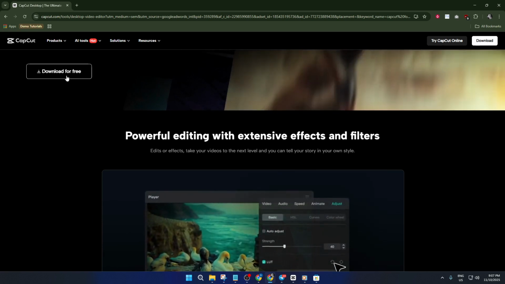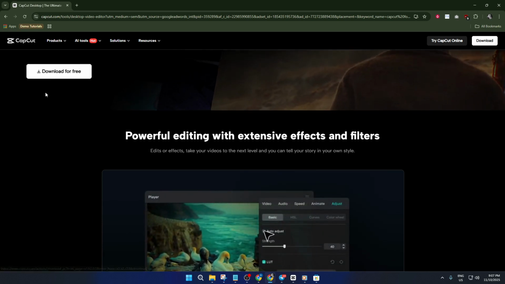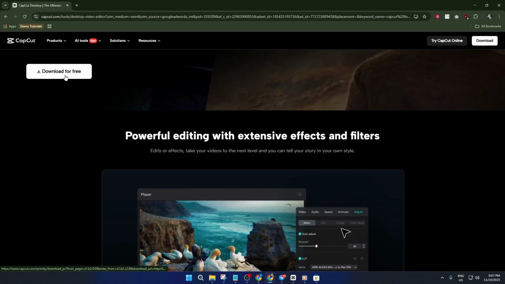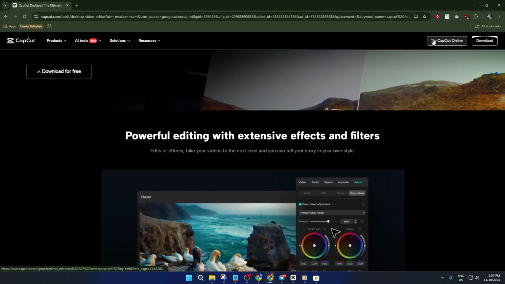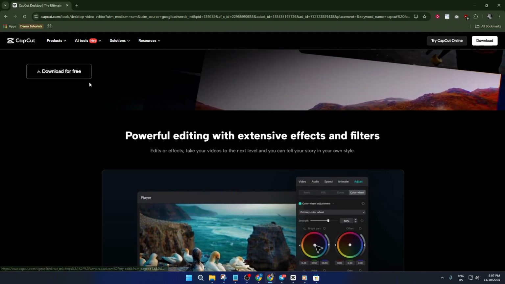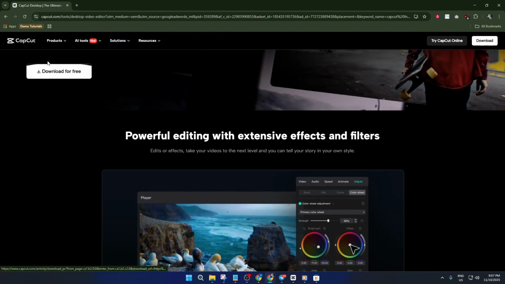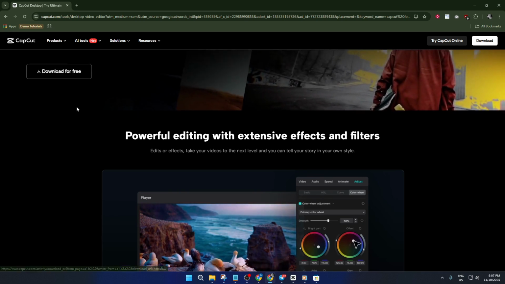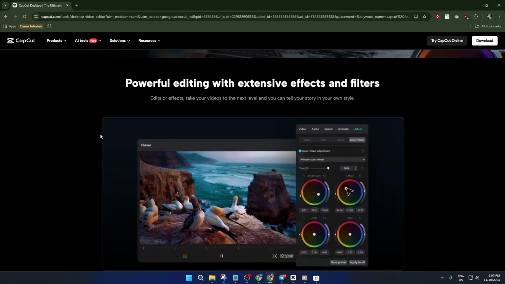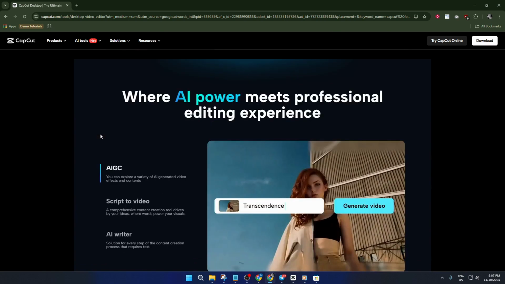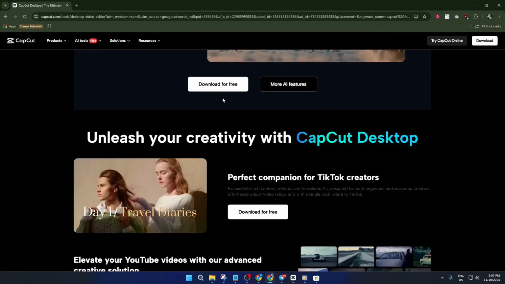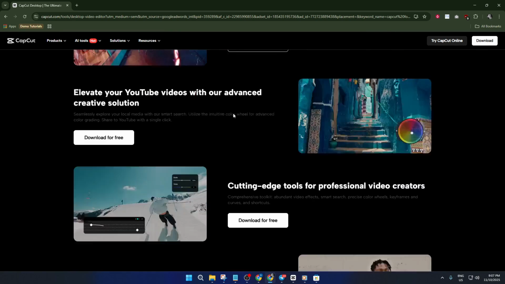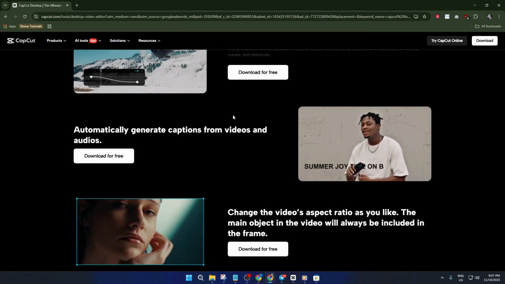The official CapCut site should be one of the top results, often marked with CapCut.com. Remember, it's important to download from the official website to make sure you get the genuine installer, avoid security risks, and ensure everything works smoothly. Once you're on the official download page, you'll see a clearly marked download button. Just click it. Depending on your browser, you'll probably see the installer appear at the bottom of the screen or in your Downloads folder. Wait for it to finish downloading.